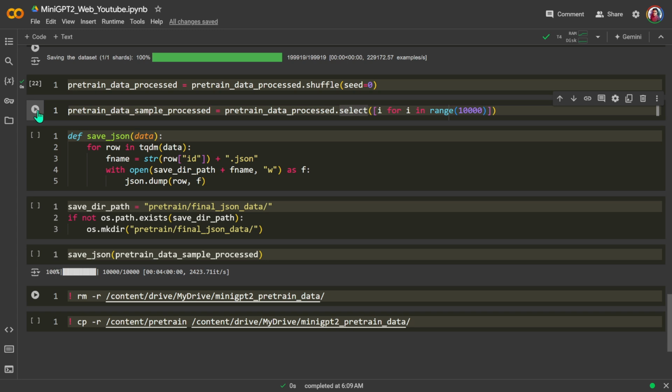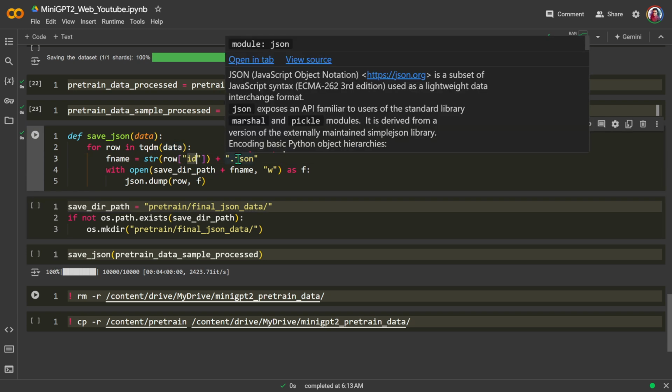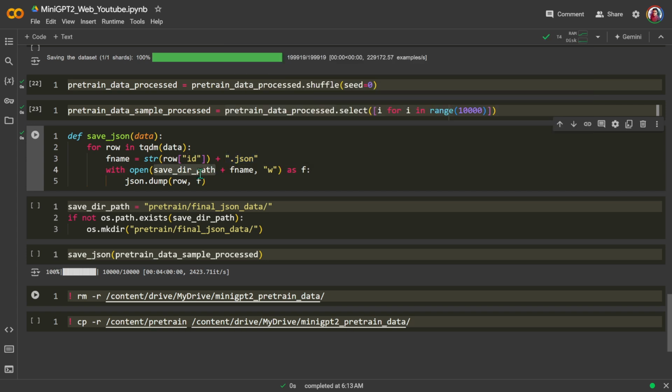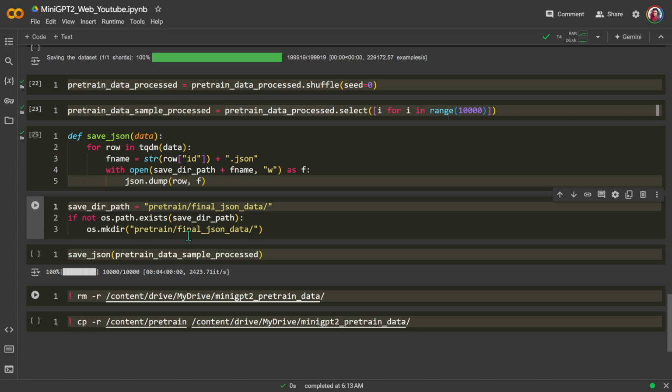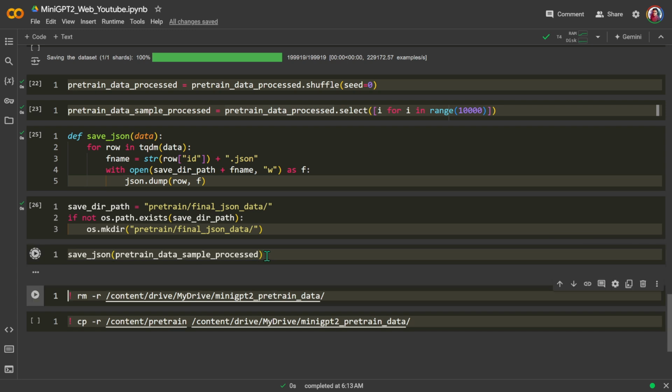So now I'm just selecting the first 10,000 rows because we are not doing real pre-training. We're just doing a mini GPT-2. So I'm just taking the first 10,000 rows here. That is what happens in select, and that is why we shuffled, to make sure that we take data from both. And here you can see I have a function to save rows as JSON. I'll go through each row, take the row's ID, convert it to a string, add .json, and store it by combining it with the saved path. For that, here you can see there is a path which is pretrain slash final slash JSON data. That is where I need to store.